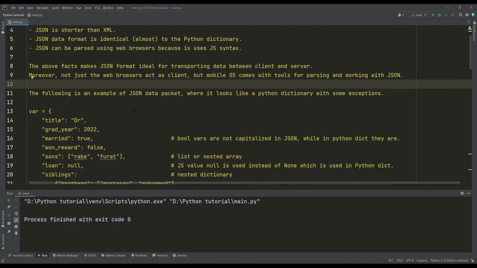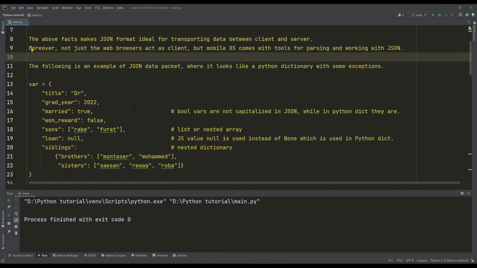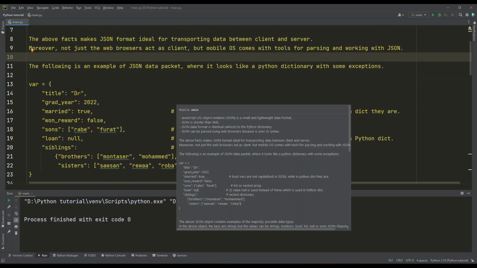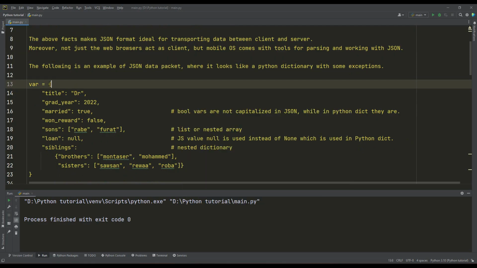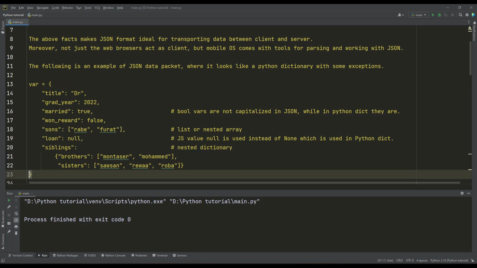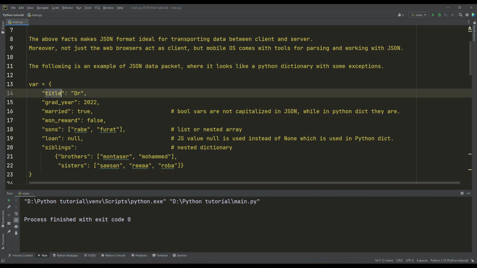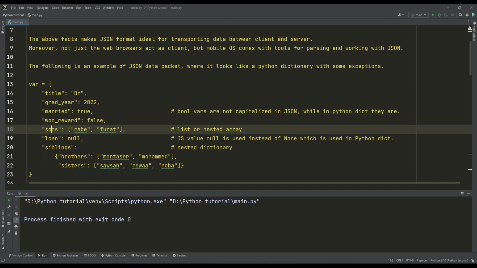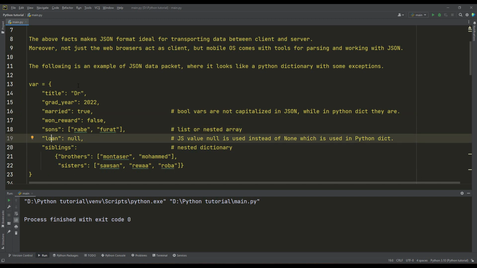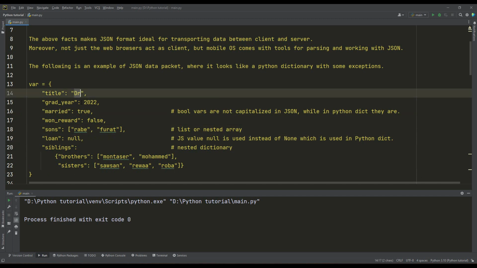The following is an example of a JSON data packet or JSON object. As you see, we initialize JSON with a curly bracket, which is identical to the Python dictionary. I use a string to identify the keys, the same as the dictionary, and I can use a string for the value.